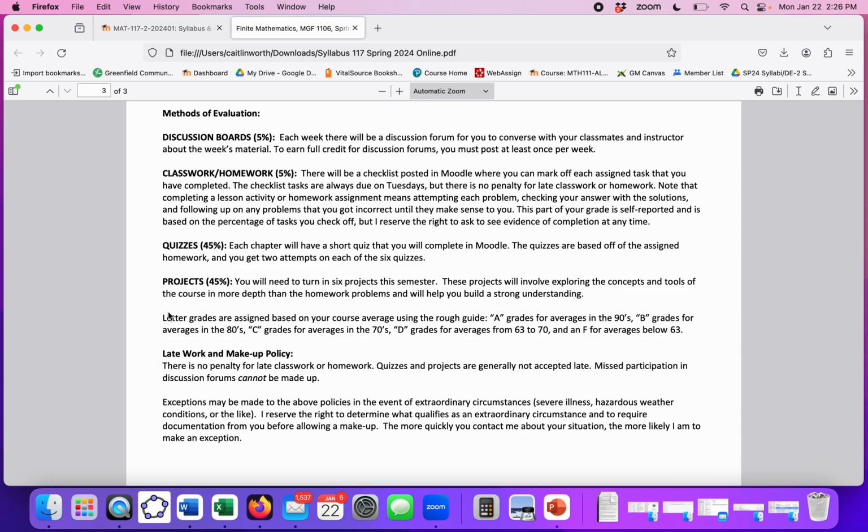Classwork/homework. There'll be a checklist posted in Moodle where you can mark off each assigned task that you have completed. The checklist tasks are always due on Tuesdays, but there's no penalty for late classwork or homework. Completing a lesson activity or a homework assignment means attempting each problem, checking your answers with the solutions, and following up on any problems that you got incorrect until they make sense to you.